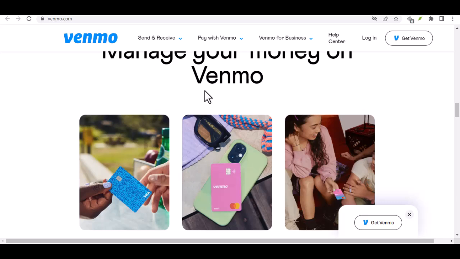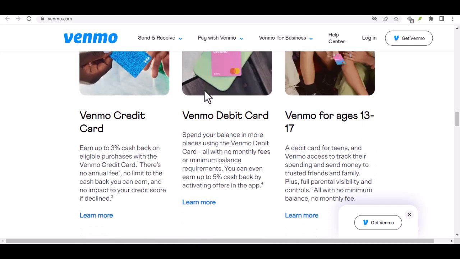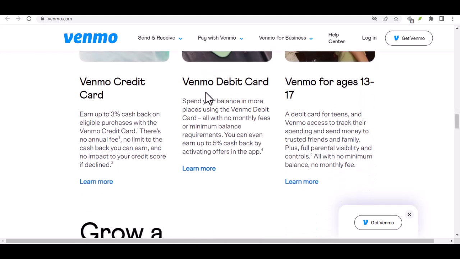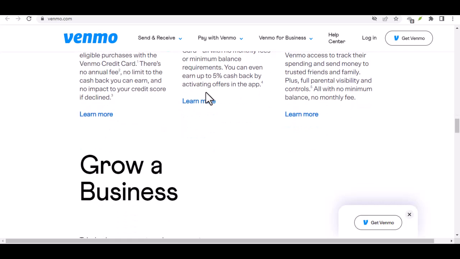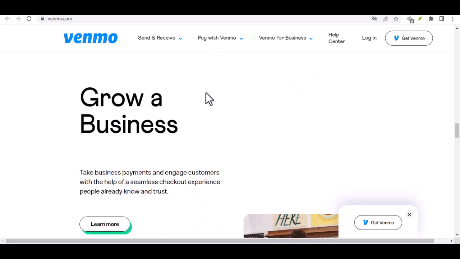Solution 2. Use a VPN. Another option to consider is using a virtual private network, VPN. A VPN allows you to mask your IP address and make it appear as if you are located in the United States. By doing this, you can bypass the geographical restrictions imposed by Venmo and create an account.